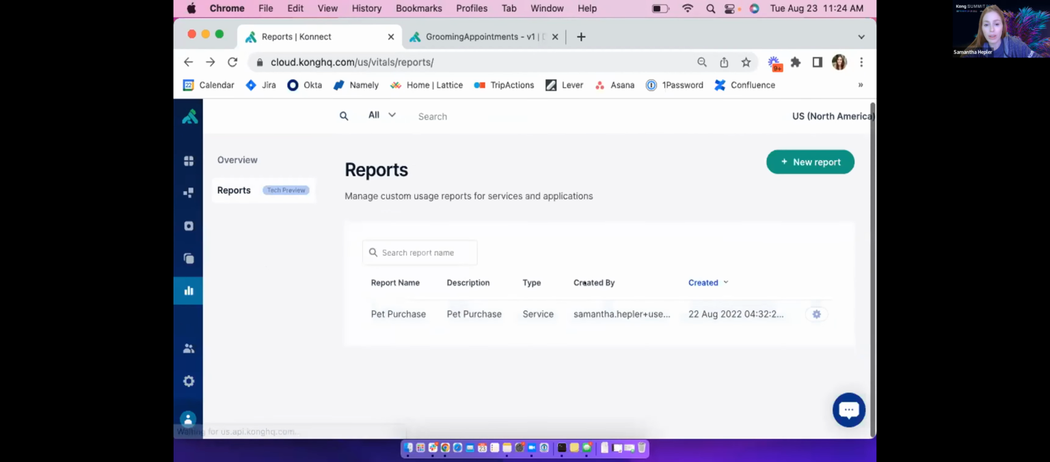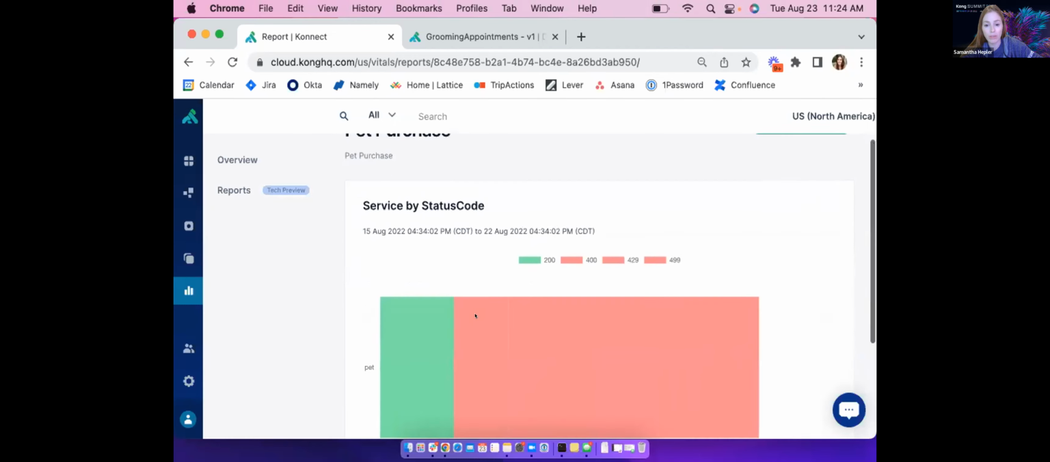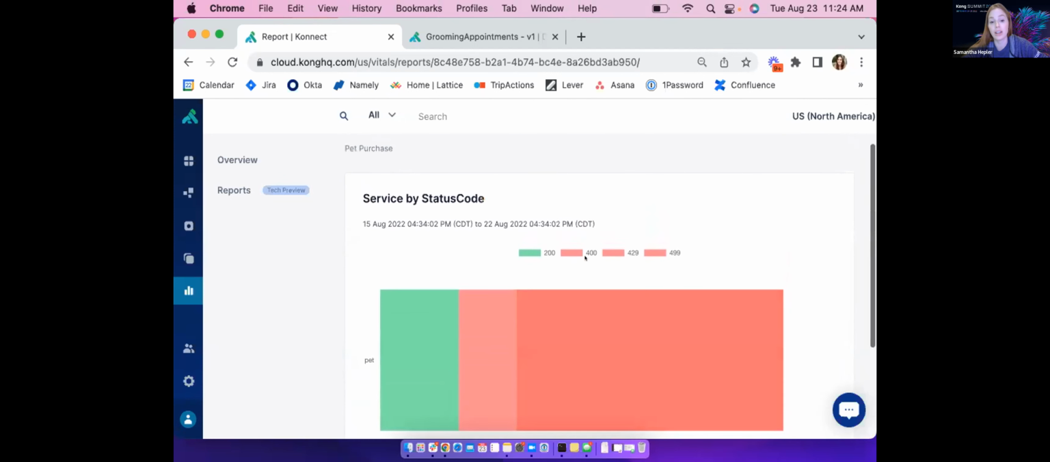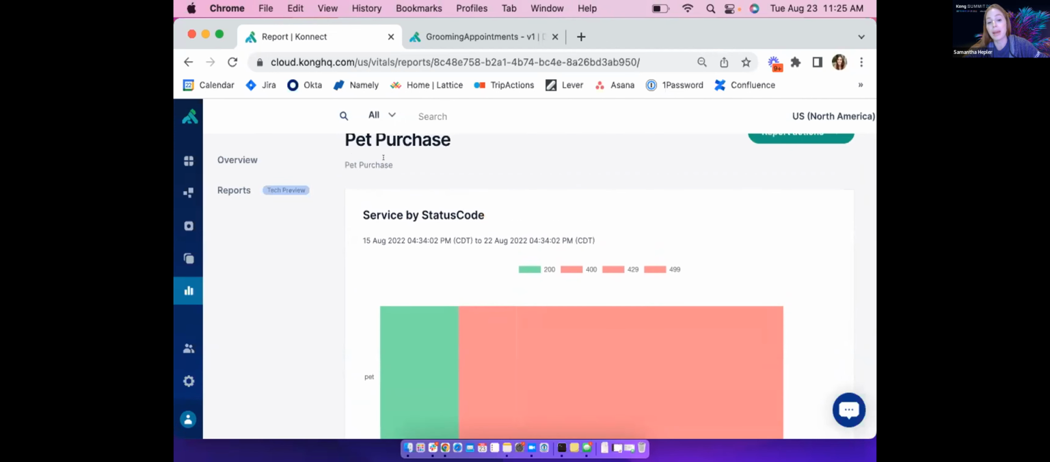So if I hop into this report itself, I can now see that I'm getting quite a bit of 429 errors. Now, this is related to that rate limiting plugin that I've applied. I applied it to not only my grooming appointments, but in this particular scenario, I am looking at my pet purchase service. So, pet supply purchase service.